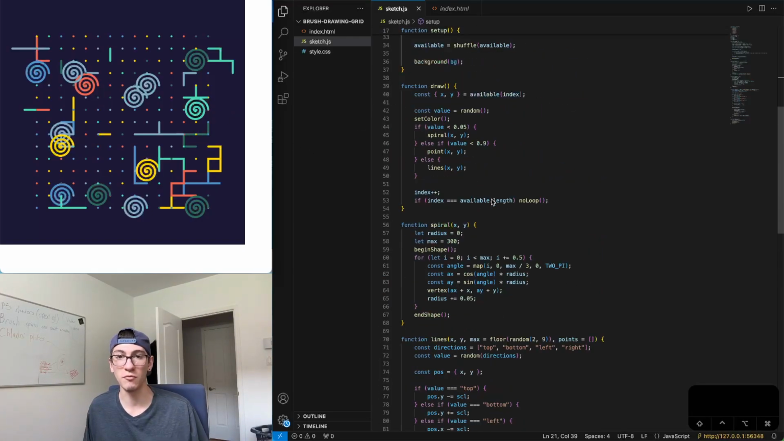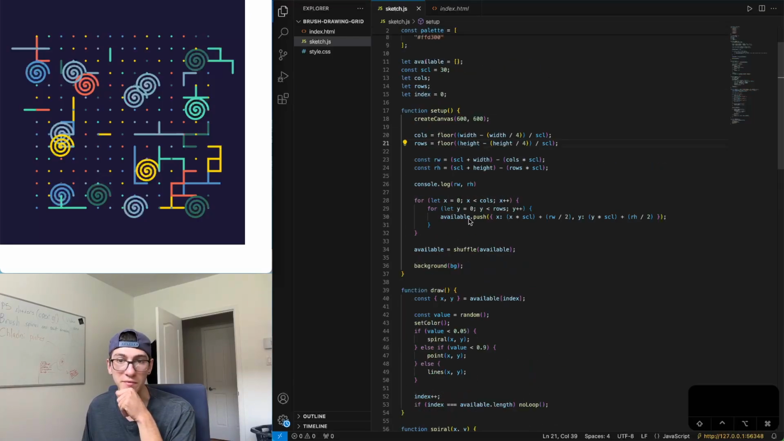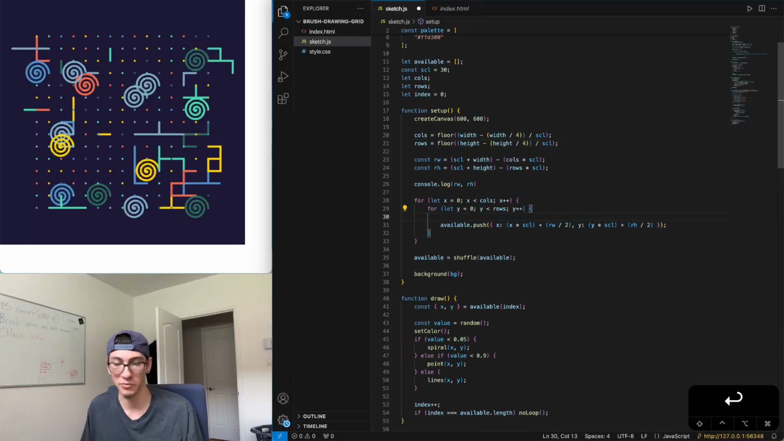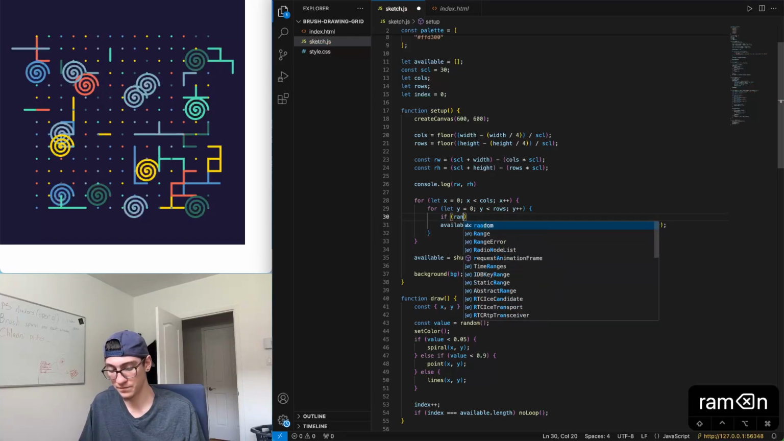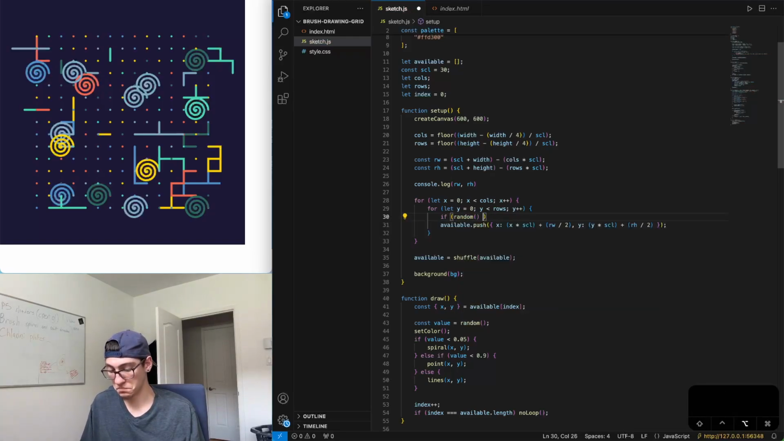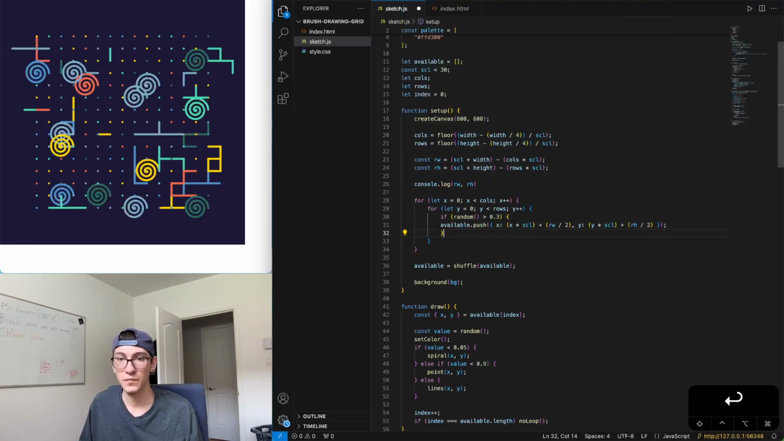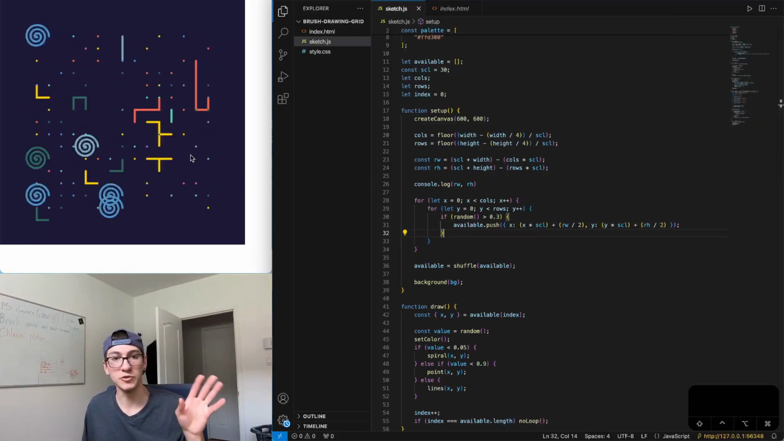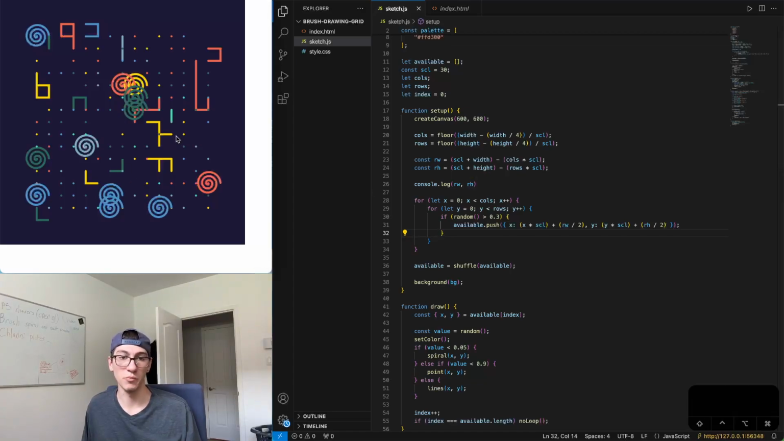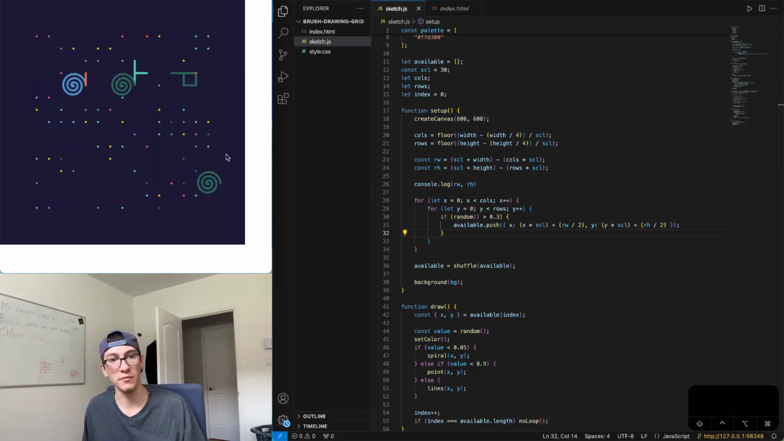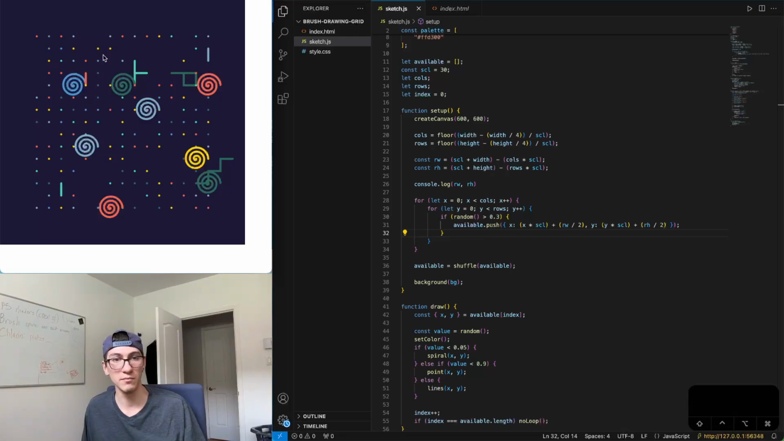Have fun with it. Oh, one last thing before we leave. I wanted to not draw all of the points. So maybe if random is greater than, I don't know, 0.3, then we add it, right? So I was thinking of this like that, right? So we draw about 70% of the points right now. There you go. So we're not drawing all of them, but that's pretty good.